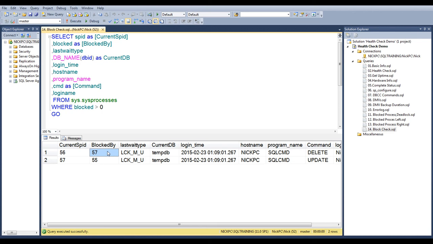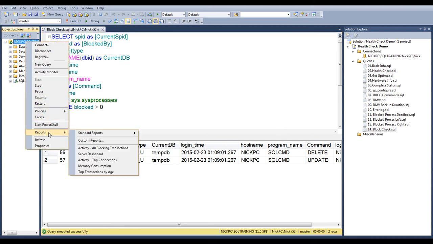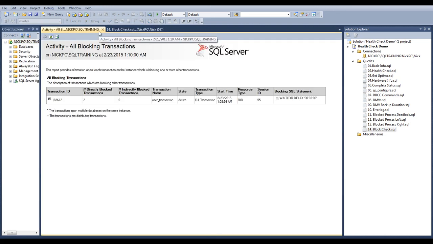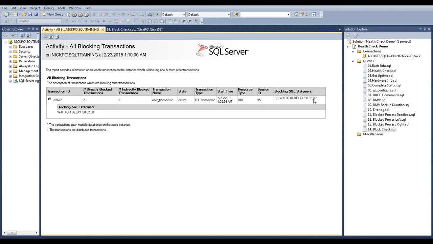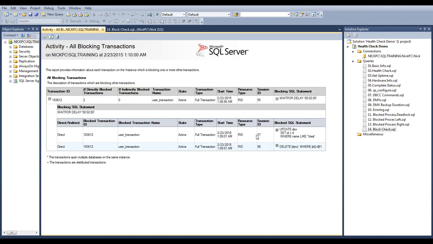56 being blocked by 57, and 57 is being blocked by 55. If I go here again in Reports, All Blocking Transactions, it will be there as well. So there are many ways to check for blockings. There's the blocking statement. I put a WAITFOR DELAY of 2 minutes. This was intentional to produce the block, the waiting in the blocks. If I expand the transaction, these are the details of who is blocking who.